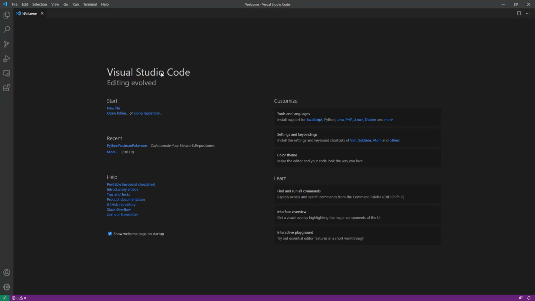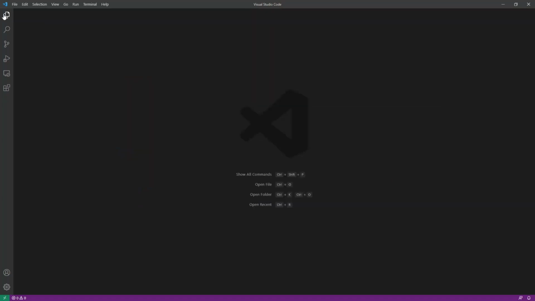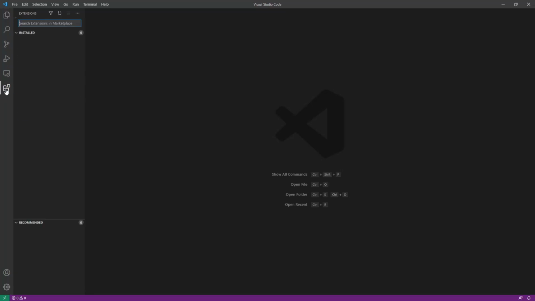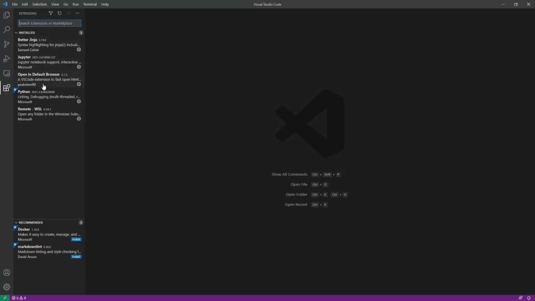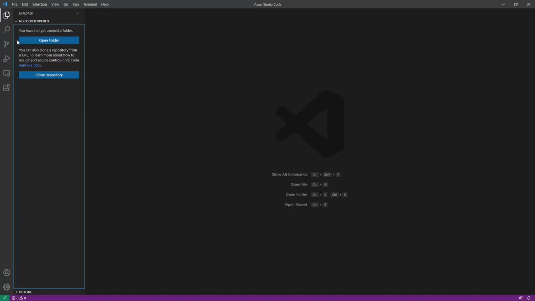Visual Studio Code. Editing evolved. I wouldn't even call VS Code an editor anymore. I would call it an integrated development environment. So you have a file explorer and you have extensions. And I have a few extensions in here installed. Better Jinja to help me write Jinja. And Open in Default Browser so I can open up web pages right from VS Code. And Python to help me write my Python code. But you can see I don't have anything open here.